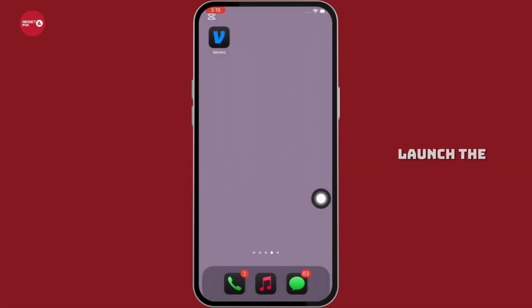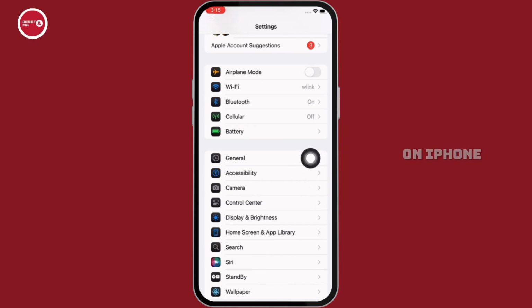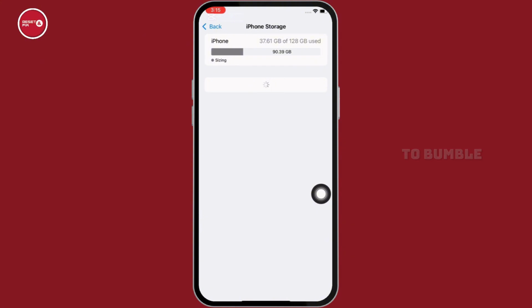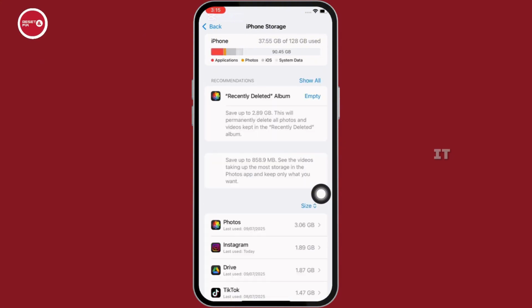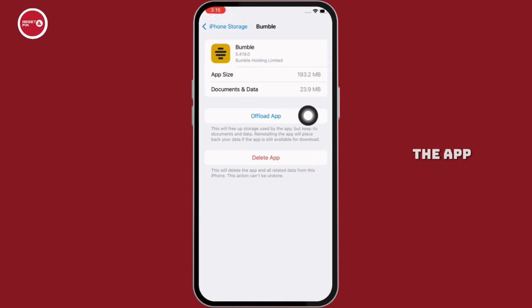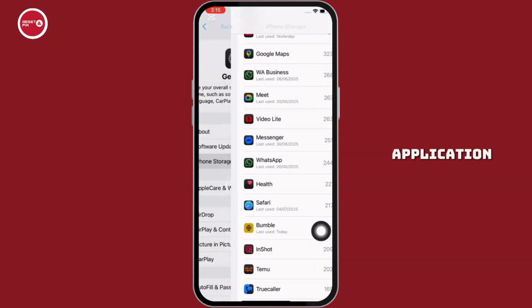If not, launch the Settings application and tap on General and then on iPhone Storage. Here, scroll down and navigate to the Bumble app and tap on it, and then tap on the Offload app option and offload the app and reinstall the app again, as this will clear the cache in the application.